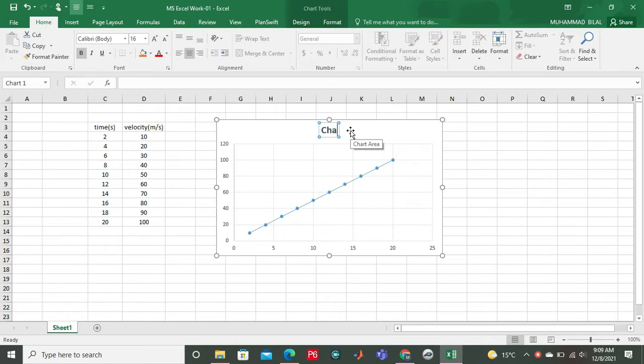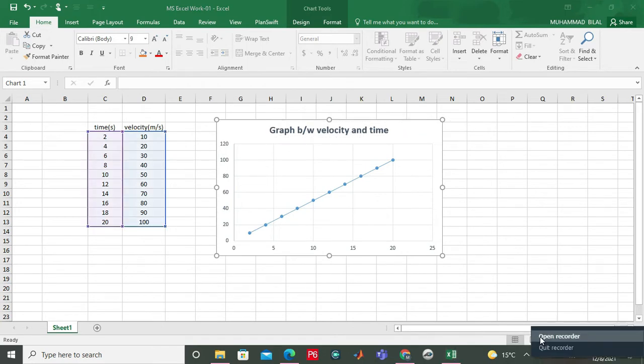Our chart title is actually a graph or a relation between velocity and time. Sorry, velocity and time. So this is the graph between velocity and time. So we have named that title. So this is the chart title.